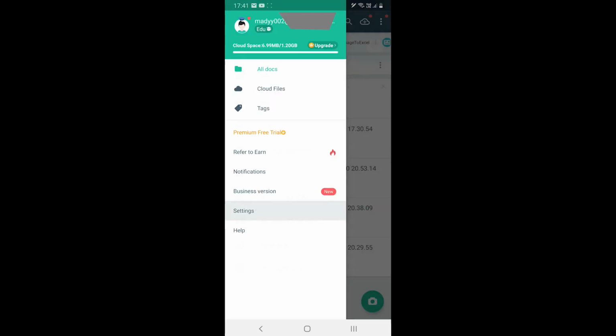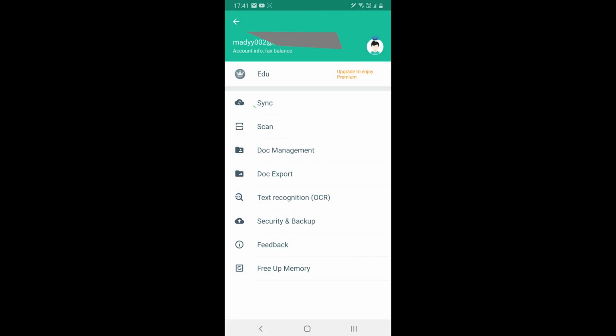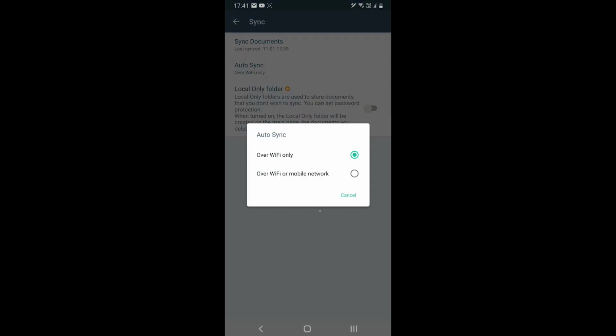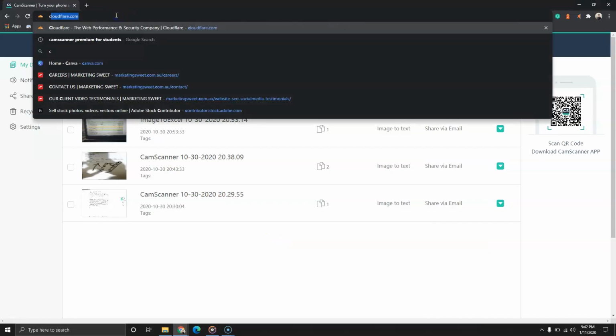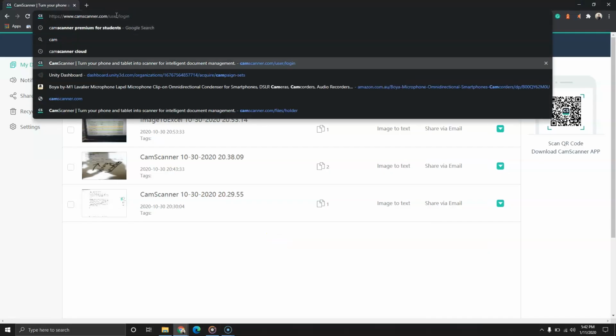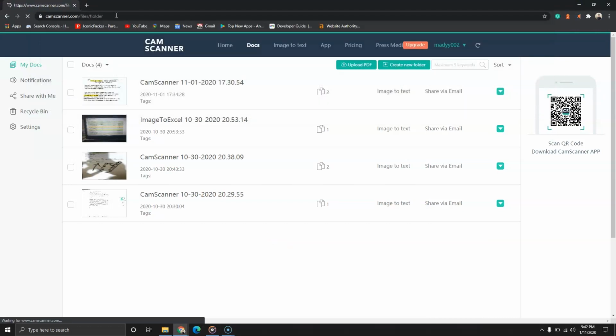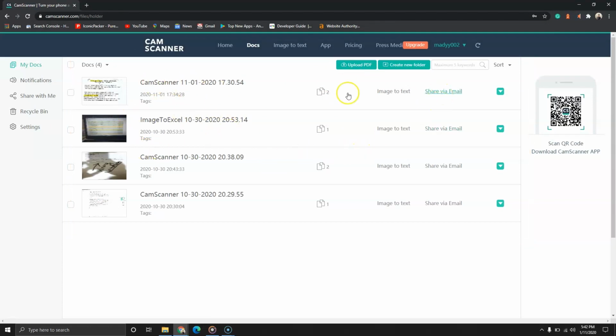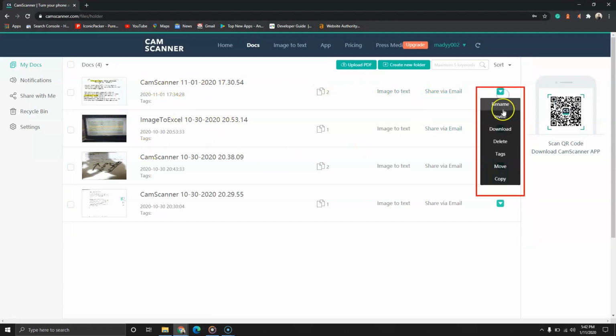The documents are auto-synced on Wi-Fi, but you can change in the settings. To access your documents, go to camscanner.com/user/login. Sign in with your account. On the screen, you will find all the documents and many options such as send as a link, in an email, download document, or invite someone to access the document.